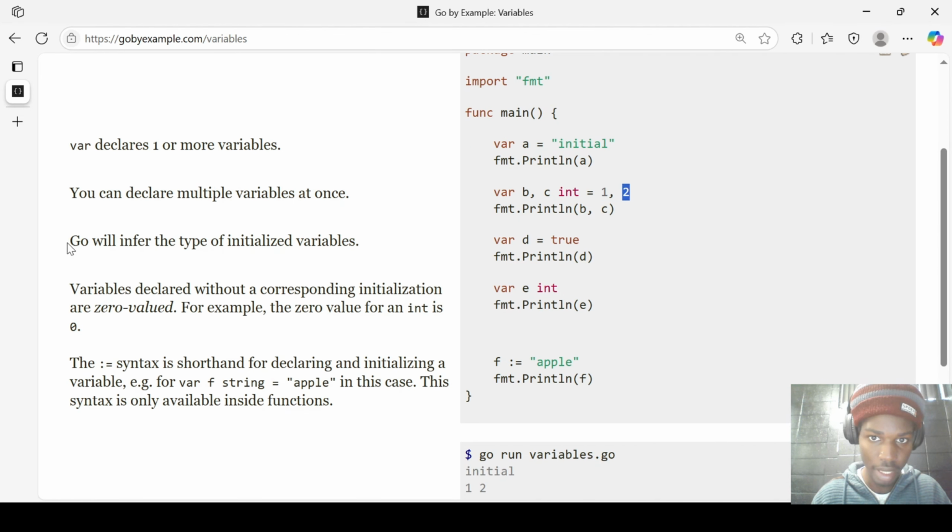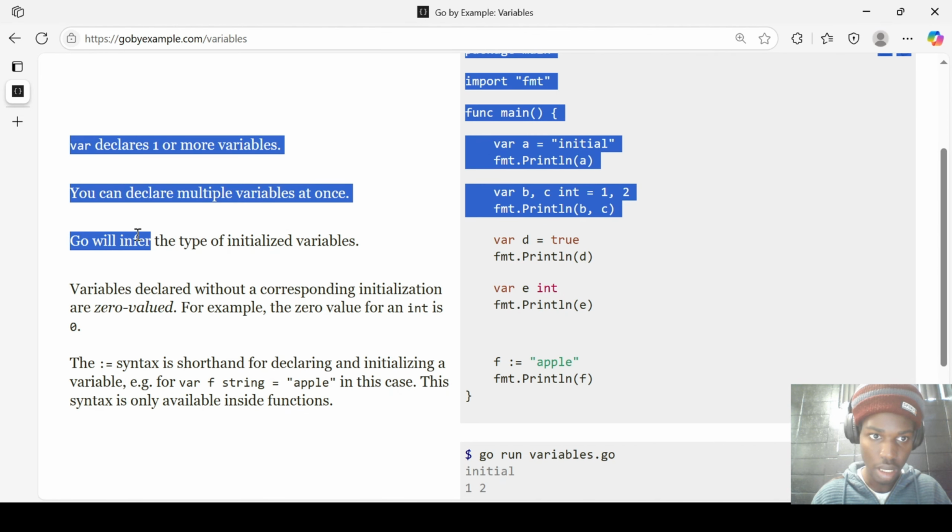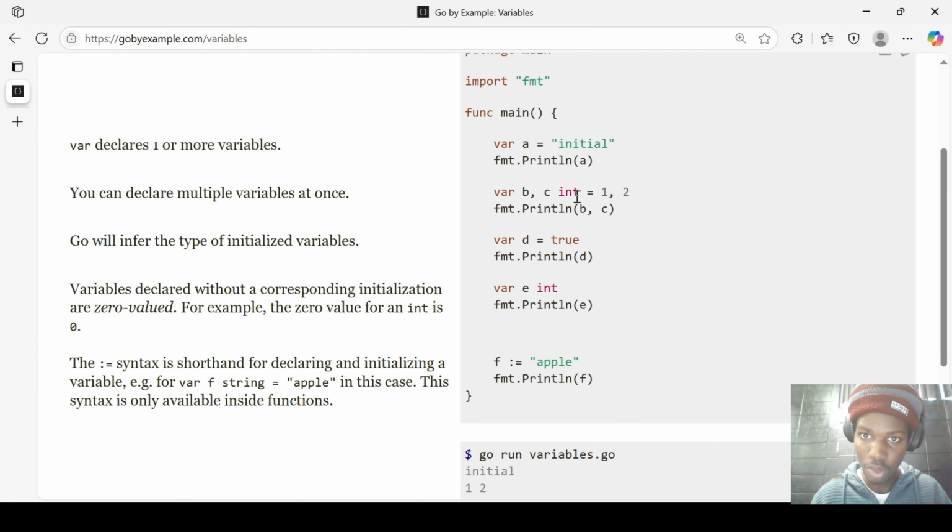Go will infer the type of initialized variables. Oh, so it means Go does type inferencing, meaning we don't have to tell it that it's an integer. Like here, they didn't say this is a boolean because it's a true or false value. They didn't say var d then put bool right here. So here, the Go compiler inferred that this was a boolean.